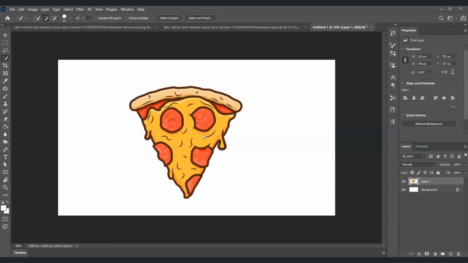So the next step we're gonna do here is create a selection on the pizza and only on those pepperonis. That means we're going to remove the cheese inside. To do that, I'm going to press Control and click on the thumbnail of this layer with the pizza. You can see that there is already a selection. This time we're going to make use of the quick selection tool to remove the selection on the cheese. Going onto the toolbar, go to the fourth tool, right click on it and choose quick selection tool.